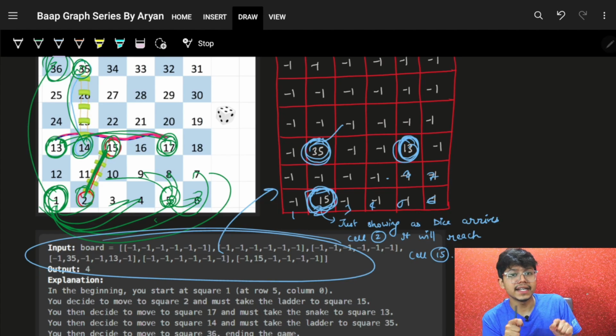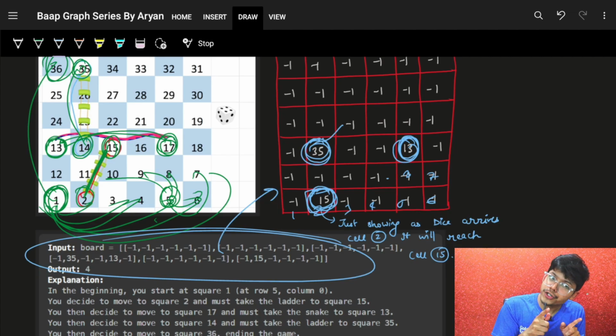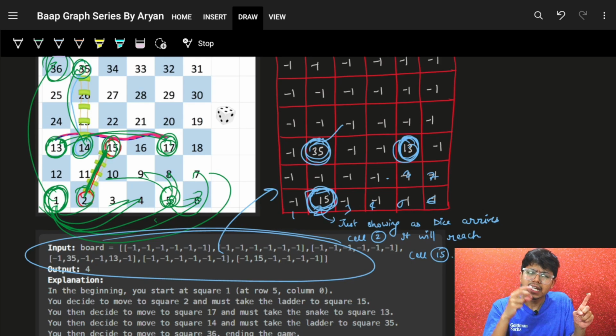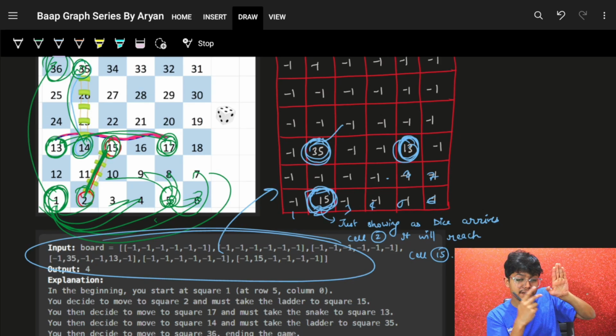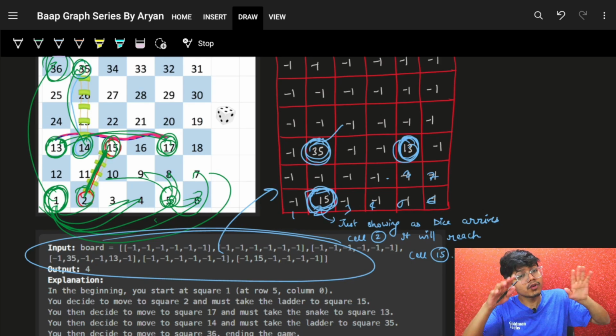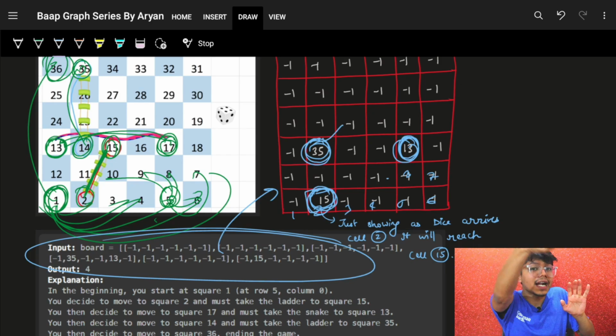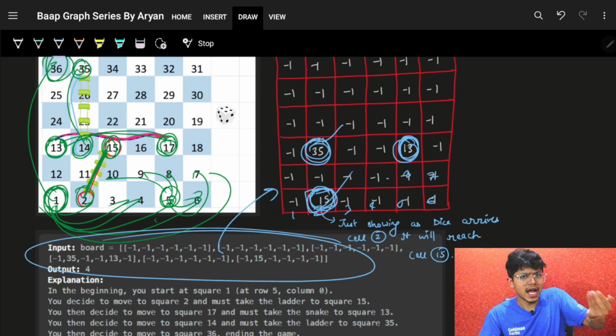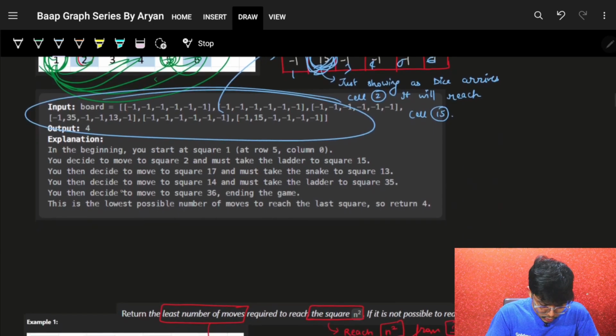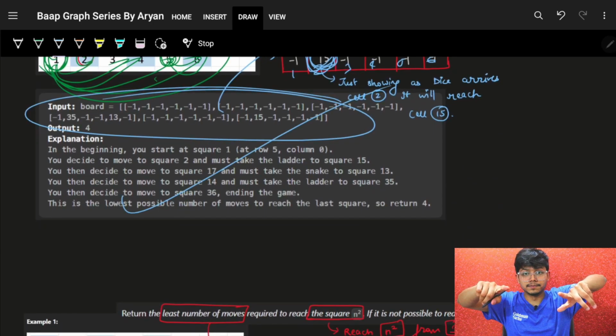The matrix will indicate that if I have some value other than -1, for sure a ladder or a snake would have been there, and that ladder or snake would have brought me to that location, which means to 15 if I'm standing at 2. Cool, very cool. Now you got the problem.